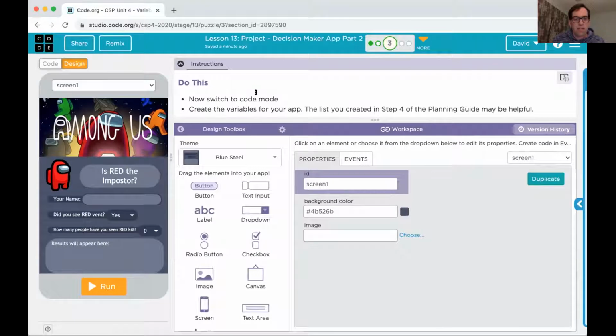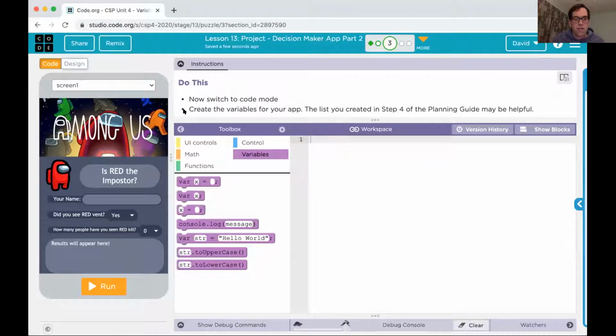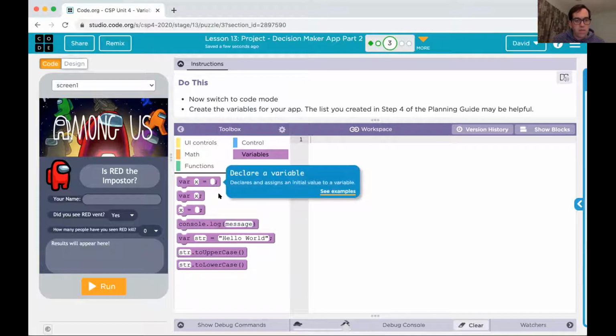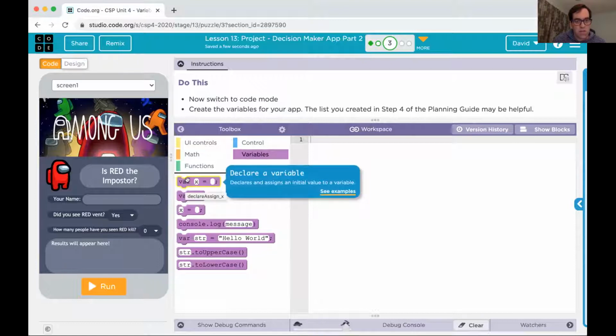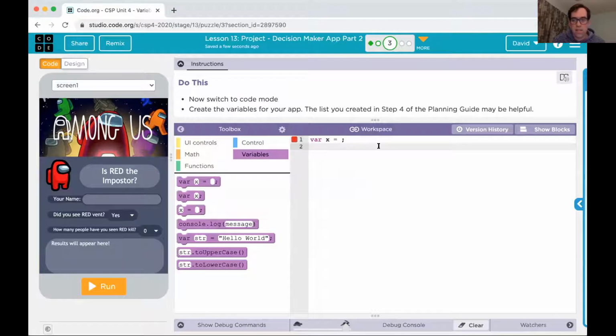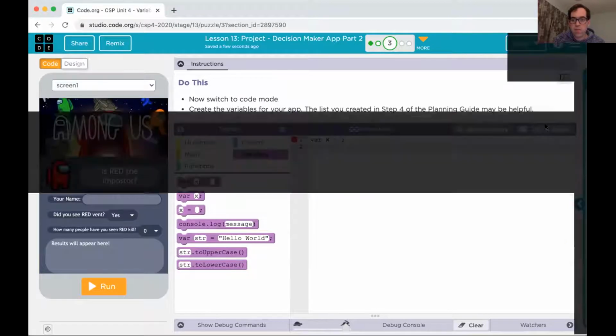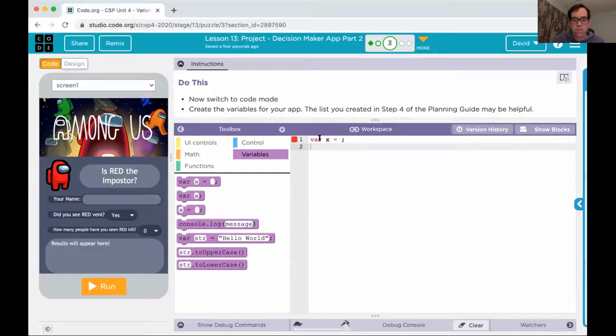In bubble 3, we are going to switch to code mode, and we're going to create the variables for our app. So this is going to be a review of variables. We're on the variables screen right now. There's a couple different ways we can use variables. What I'm going to do is declare a variable and assign an initial value to the variable. So I'm going to drag this over here. I'm in text mode right now, but I want to be in block mode. Oh no. All right, so I'm going to delete that, switch to block mode, then bring this over here.